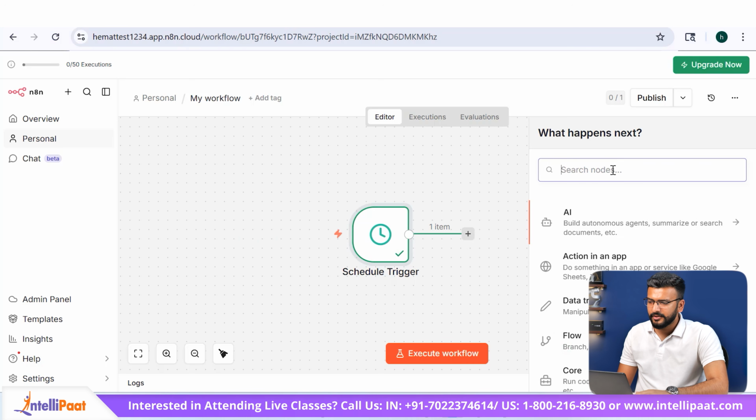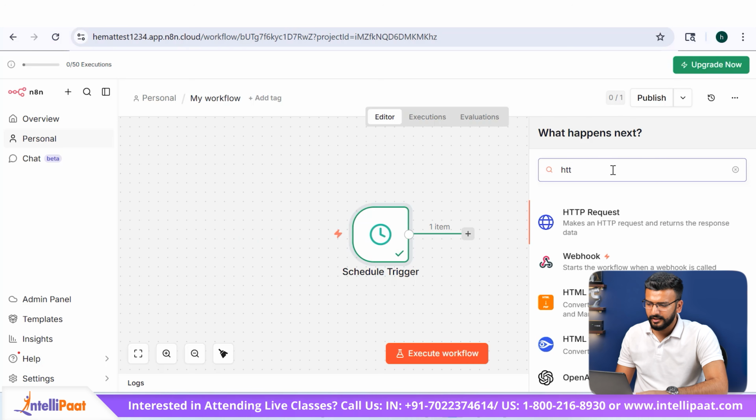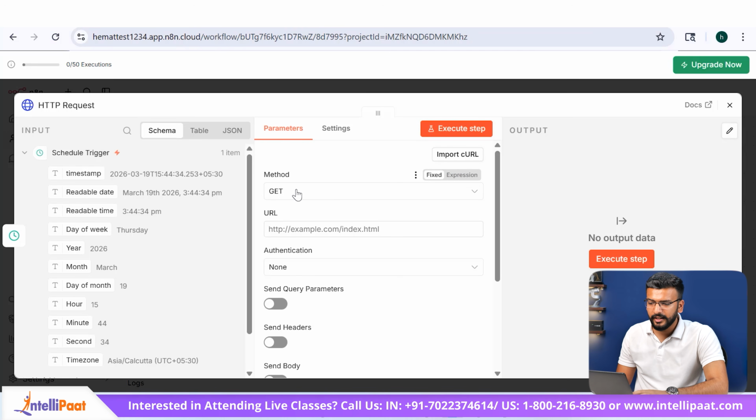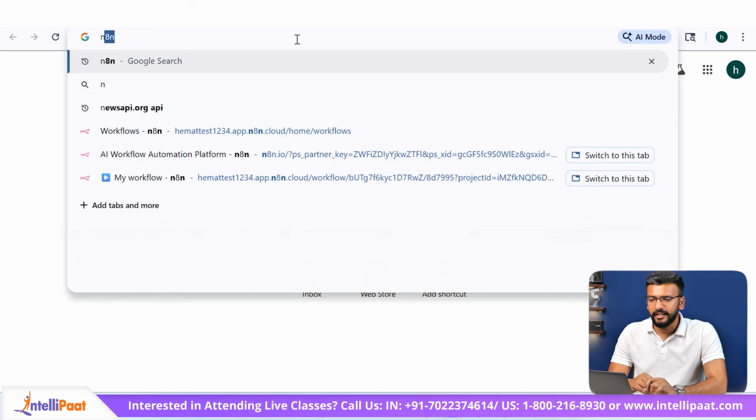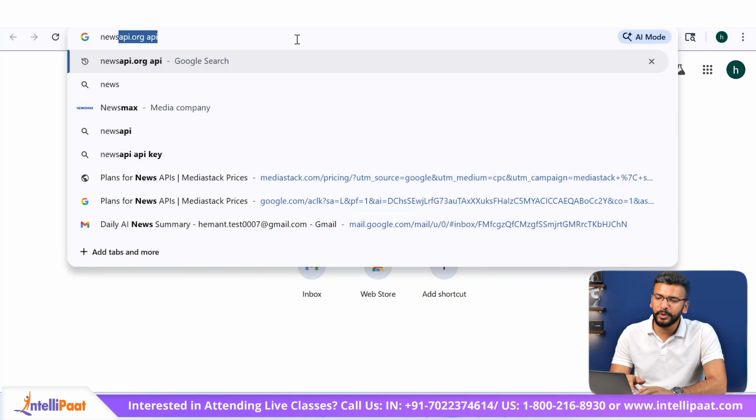Now here, search for HTTP request. Yeah, the first one. Remember the method should be GET, and in the second part, the URL part, we have to put a news API. Go to Google and search for newsapi.org.